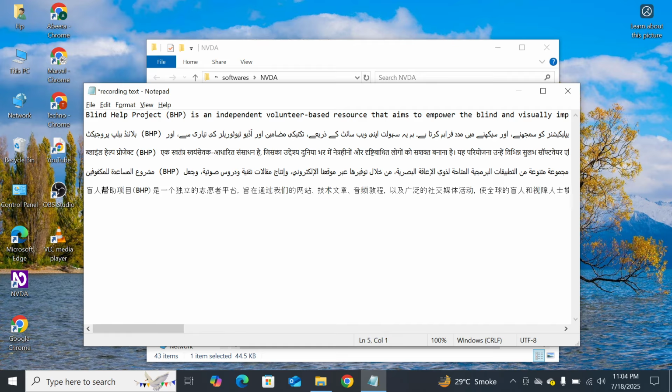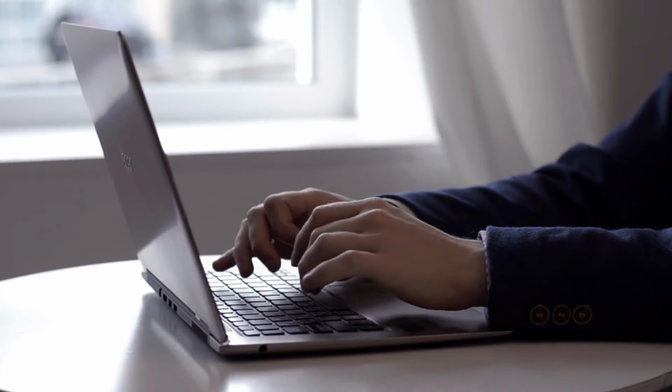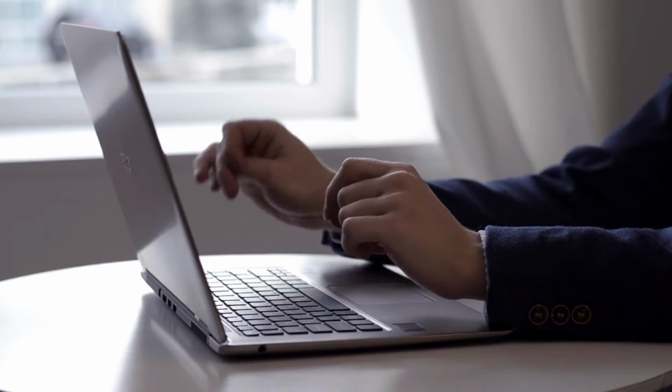Blind Help Project. BHP. I had configured eSpeak for Hindi. Now eSpeak is also reading Hindi. In this way, you can configure and use multiple languages on your system.